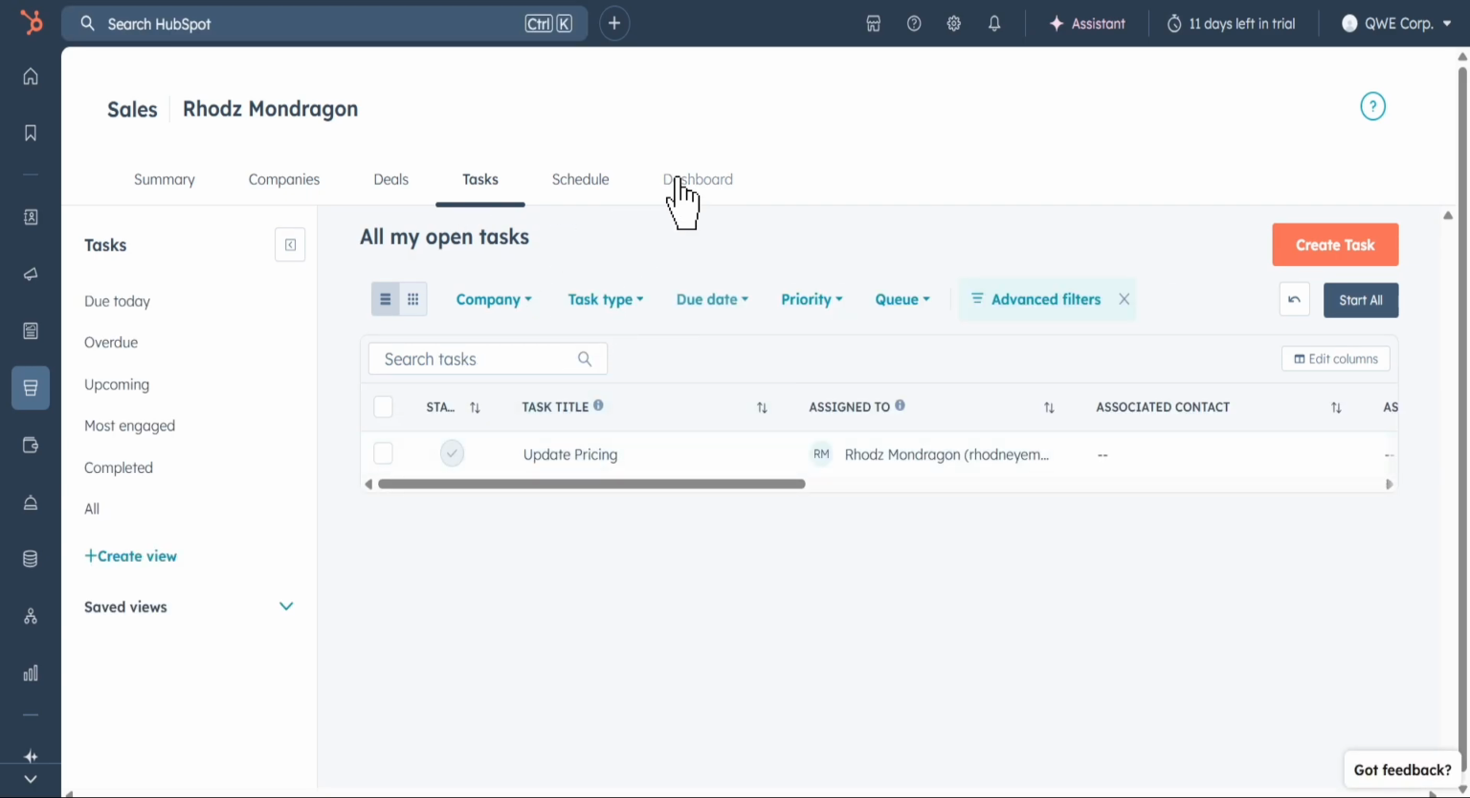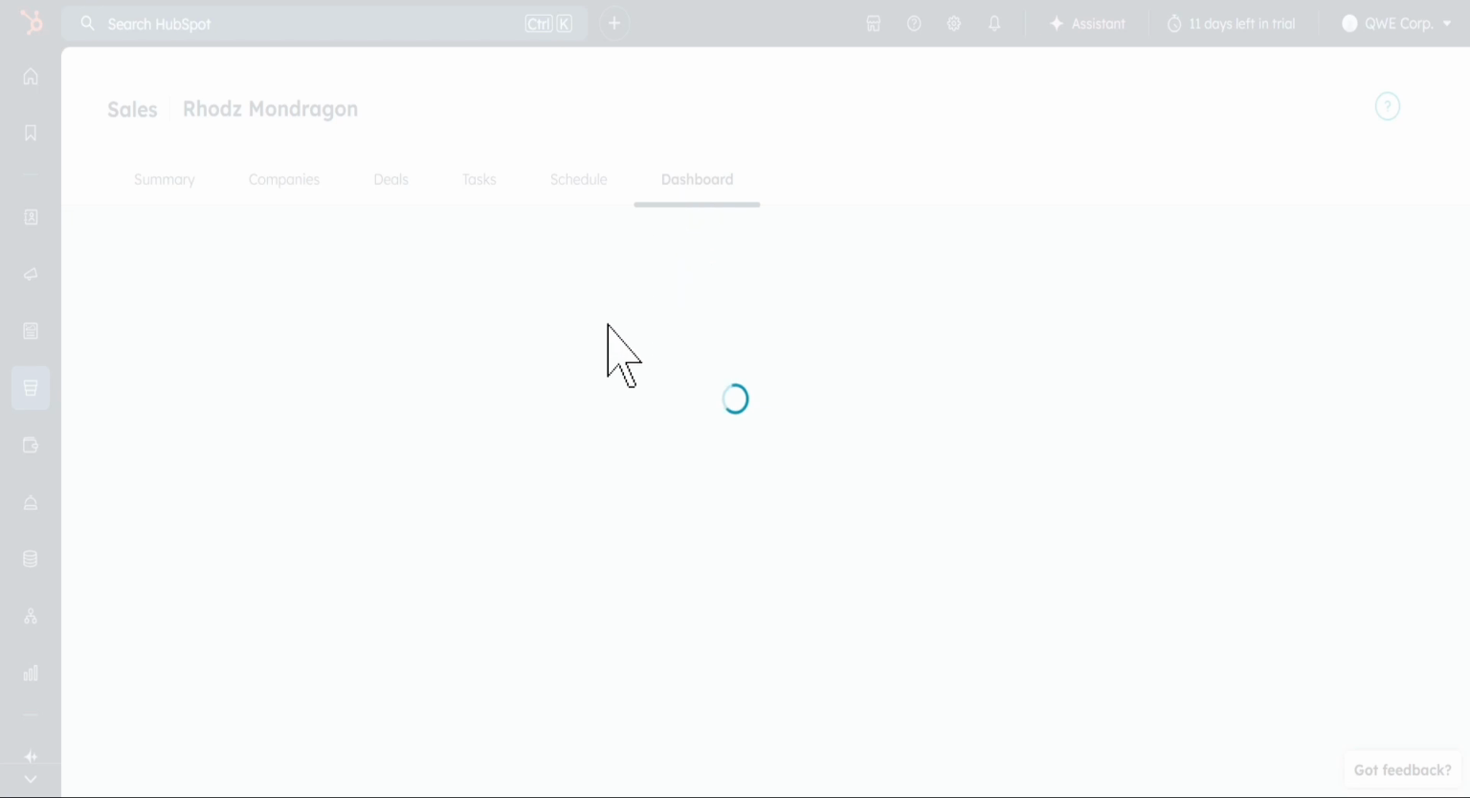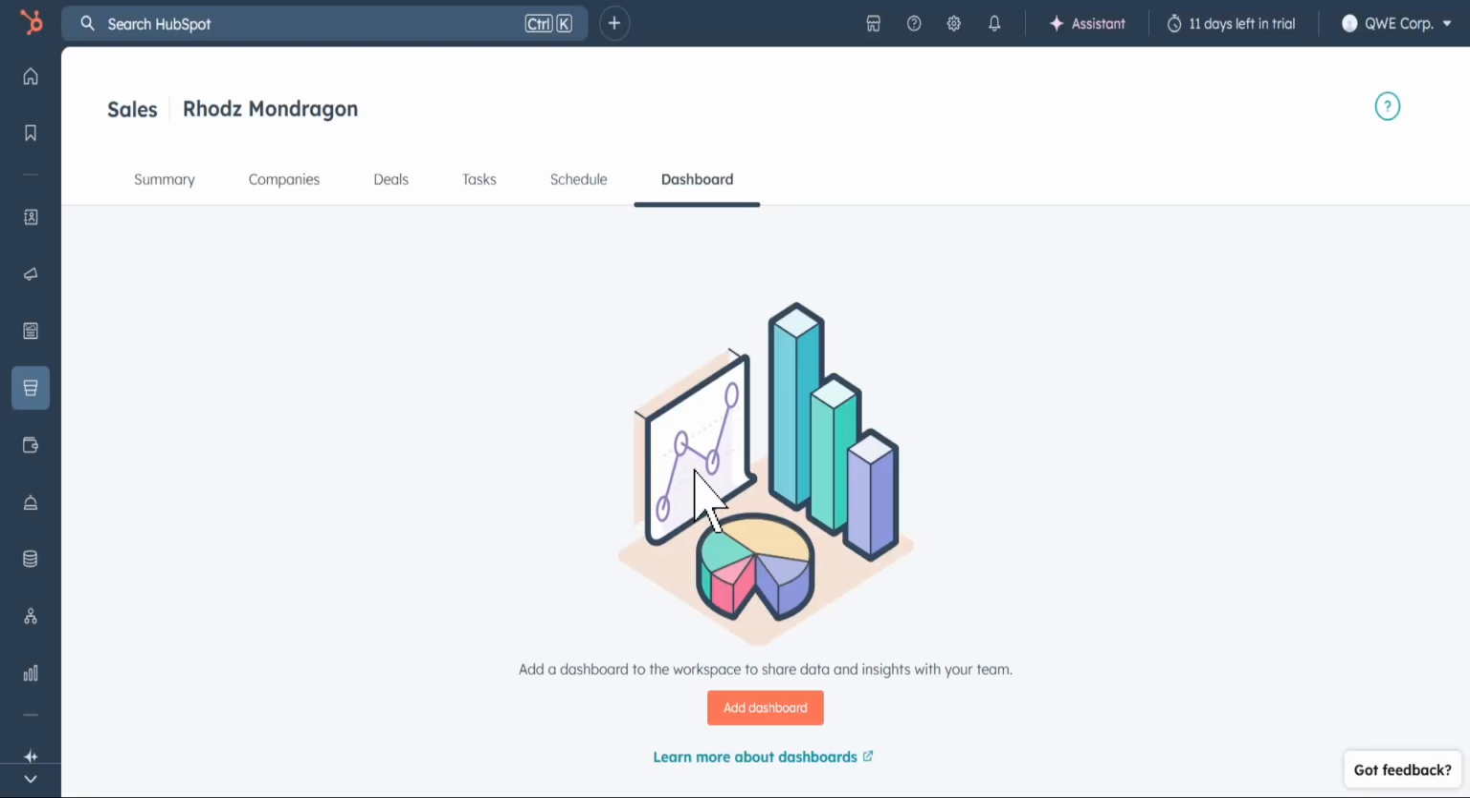Click on Dashboard to see performance at a glance: pipeline value, activity volume, sequence engagement, and more. Finally, click on Add Dashboard to build a view for your role. Start from a template or blank, add the reports you need, arrange them, and set filters or email delivery.